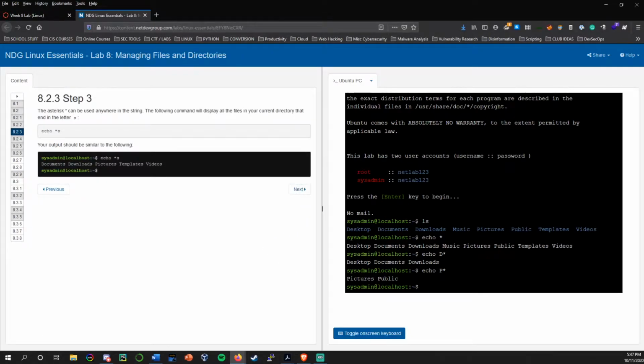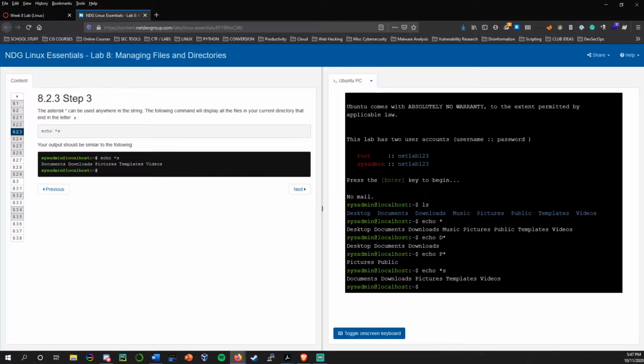Now, so far we've been using the asterisk at the end, right? But we can actually say echo out anything that begins with any number of characters but ends with the letter S. So here you see documents, downloads, pictures, templates, and videos. They all begin with various letters, but they all end with S. So it can go both ways.